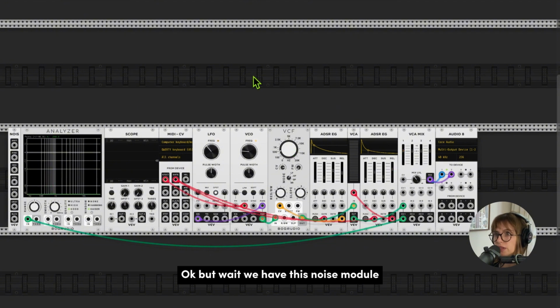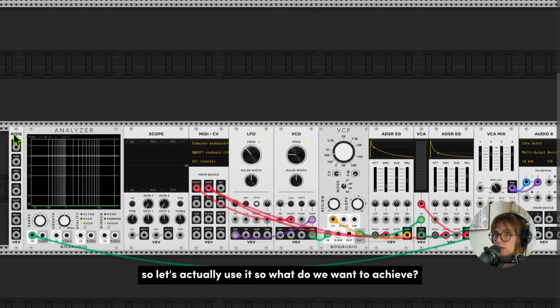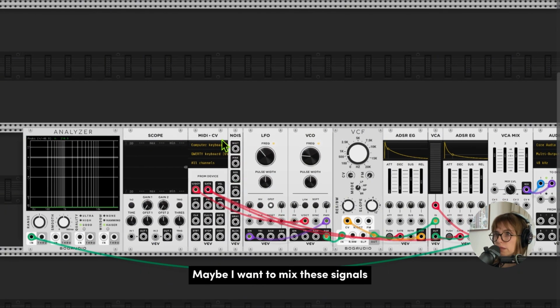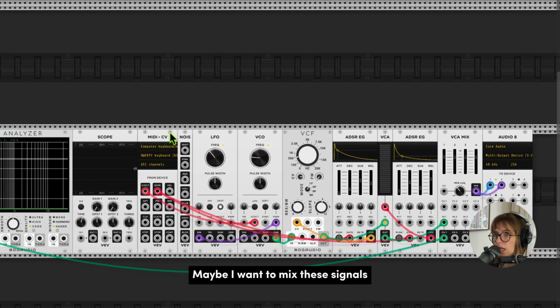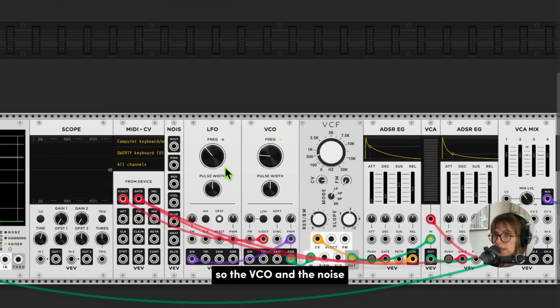Okay, but wait, we have this noise module. So let's actually use it. So what do we want to achieve? Maybe I want to mix these signals. So the VCO and the noise, run it together into the filter. Let's try this.